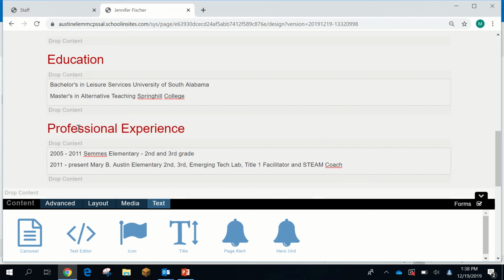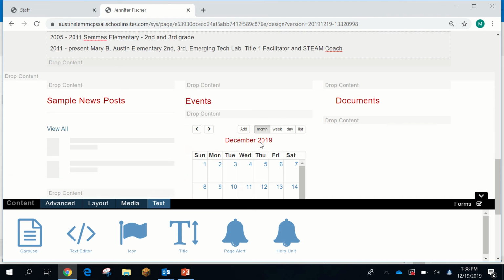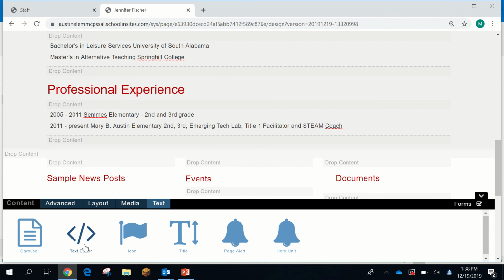And so we have her education and her professional experience. You can keep adding a text editor box by clicking here and dragging if you want to add more information as far as a bio.